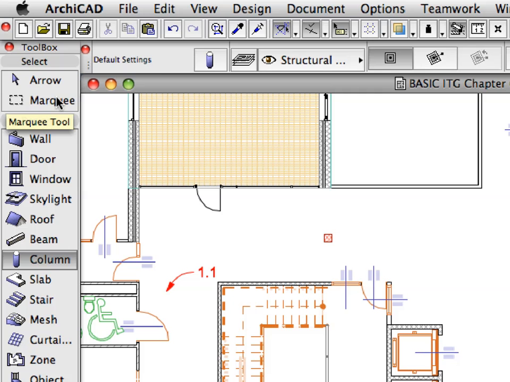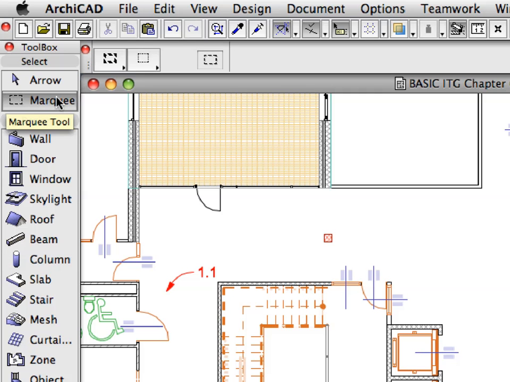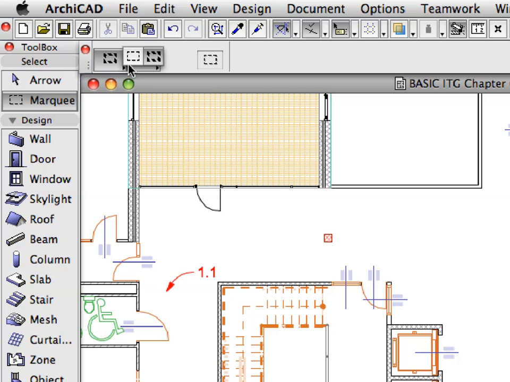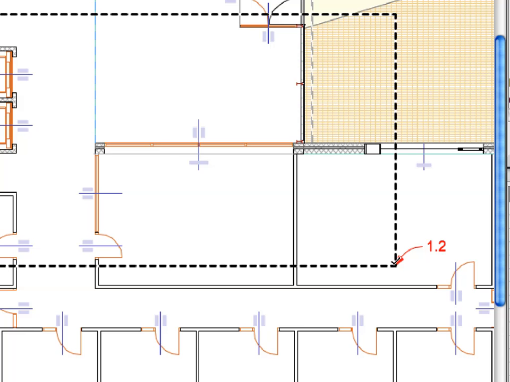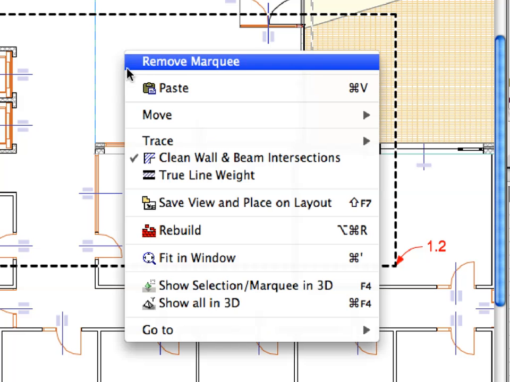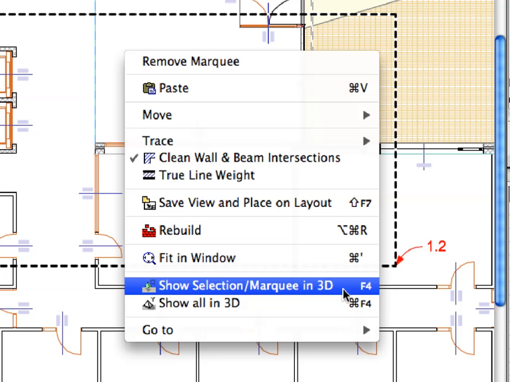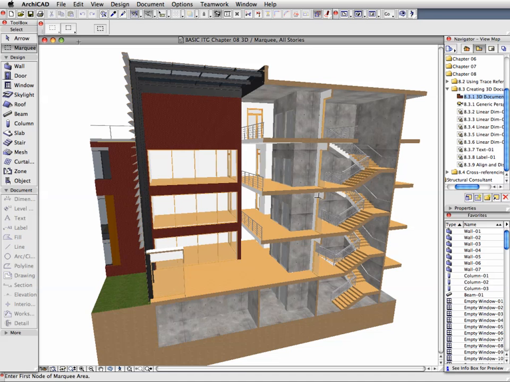Select the Marquee tool in the toolbox. Select the Rectangular Geometry and All Floor Selection methods. Draw a selection area between labels 1.1 and 1.2. Right-click and select Show Selection Marquee in 3D from the context menu. The 3D window displays a section through the gallery and the staircase.